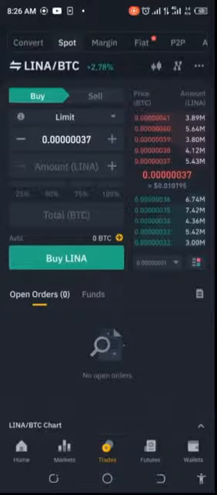But the truth of the matter is, whether you go through with the triangular arbitrage or you go through with the spot trading, make sure the number one thing is that you make profit.